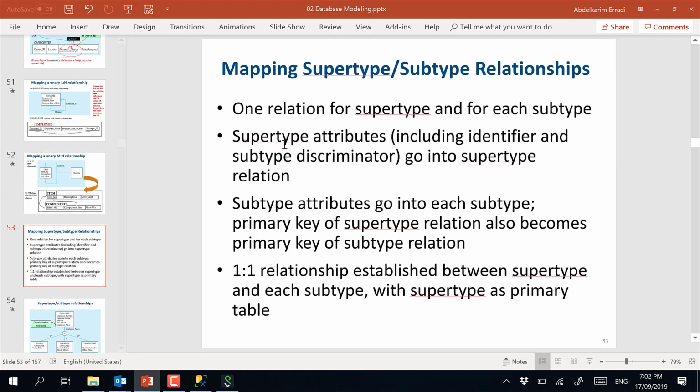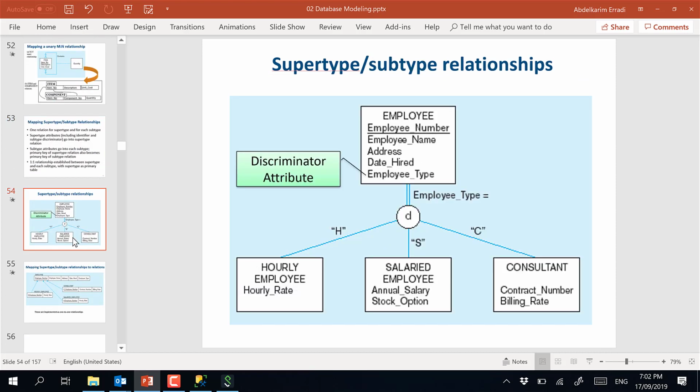In terms of supertypes and subtypes, this is for the extended entity relationship. Something like this, if you remember, we have an employee as the superclass, and we have hourly employee, salaried employee, and consultant. And this is a disjoint. They could be either one of those. You cannot assume multiple roles.